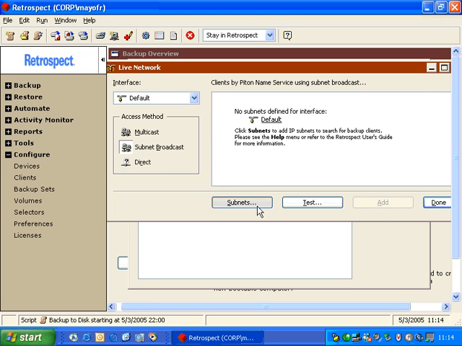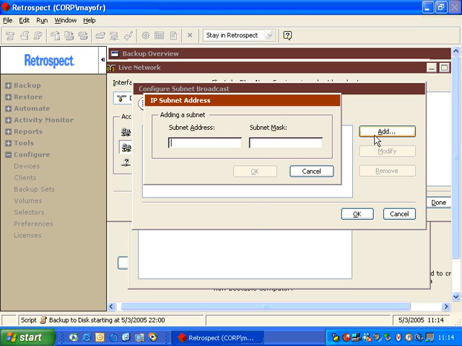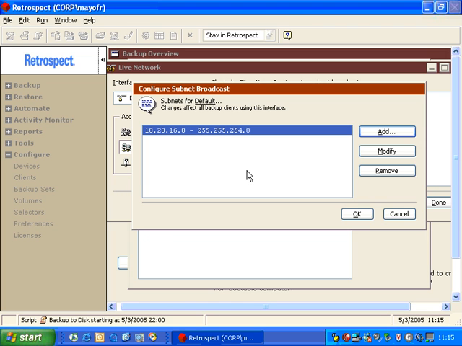To configure it, you click on the Subnets button, you click Add, and you enter the IP address of a machine in that subnet. And then you enter the appropriate subnet mask for that subnet. You click OK, and you can add multiple subnets. This is ideal if you have a machine that may travel from one subnet to another, because Retrospect will be able to locate that machine if you add multiple subnets to this list.